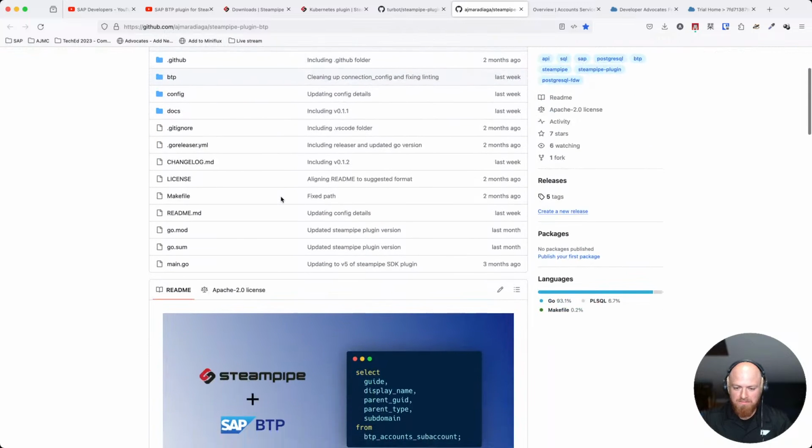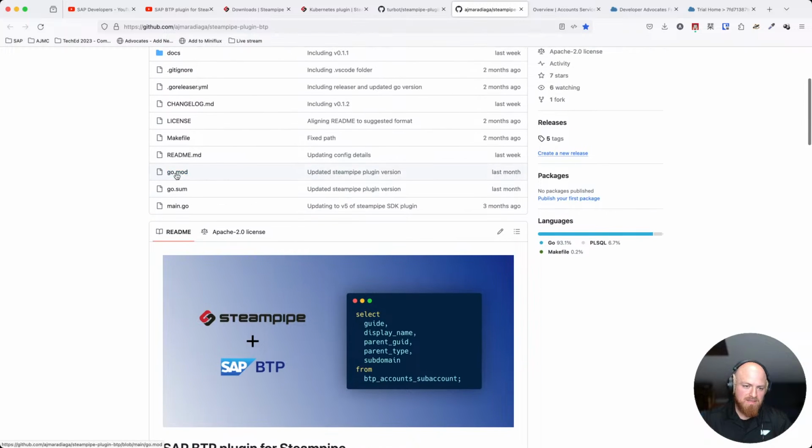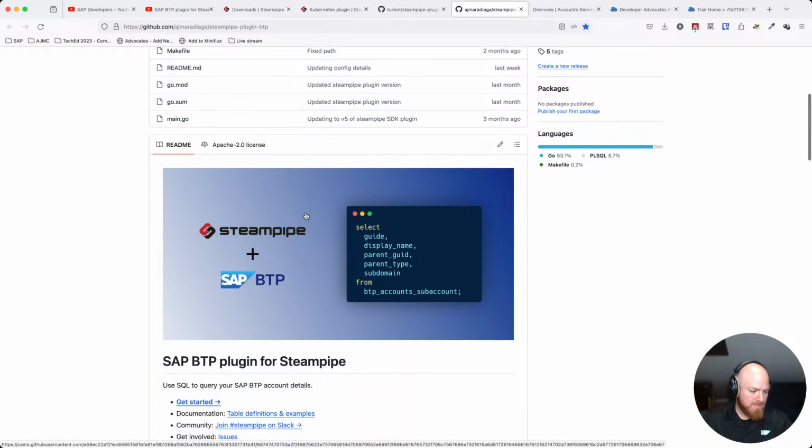Yeah, that'd be cool. Everything is in Go, so if you want to contribute to this, you need to be familiar with the Go programming language. But yeah, it's cool. What else?